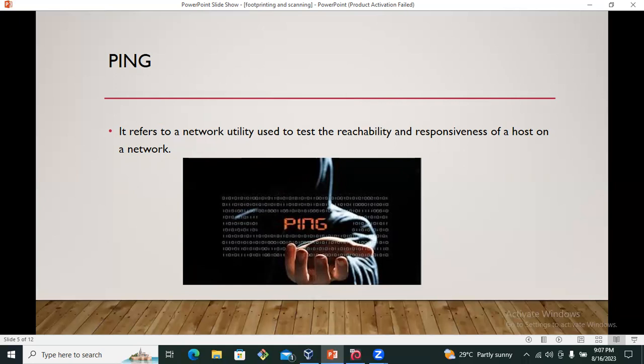Now, ping is used to diagnose network connectivity issues and to measure the latency between two devices on a network. It is also used for troubleshooting network problems, identifying congestion, and determining whether a host or a device is up and running.